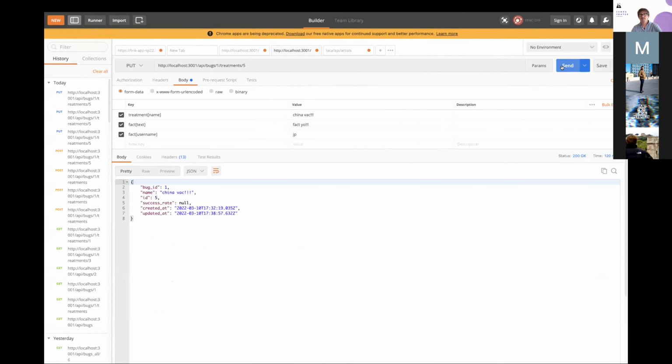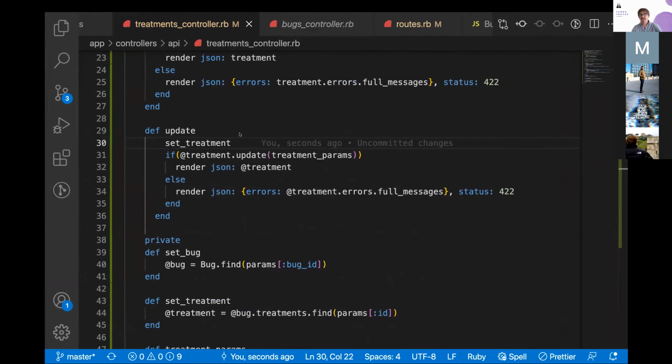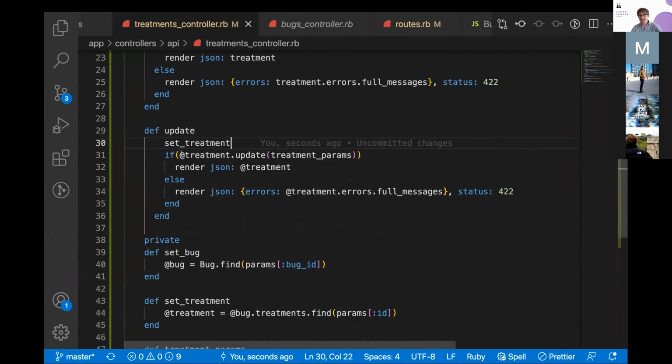Could you also do this in a before action? Yes. Would you want to? So I could, this is my method definition. I'm not actually calling it. I need to call it, set treatment. Awesome. Now treatment's defined.